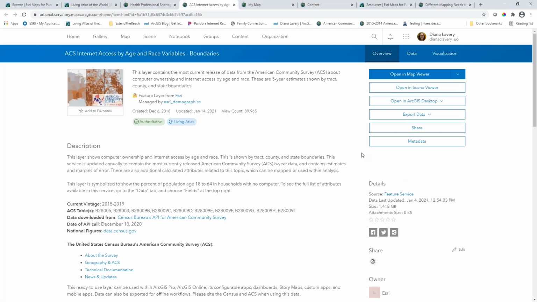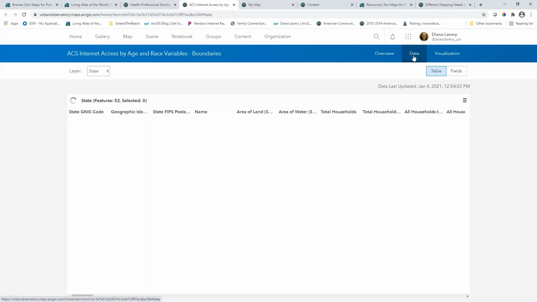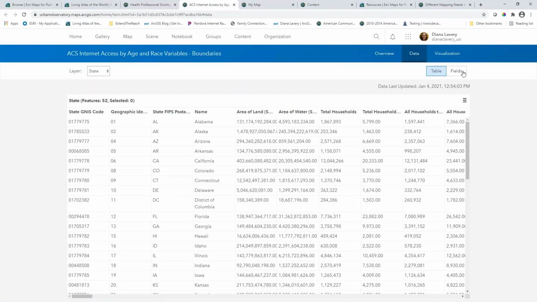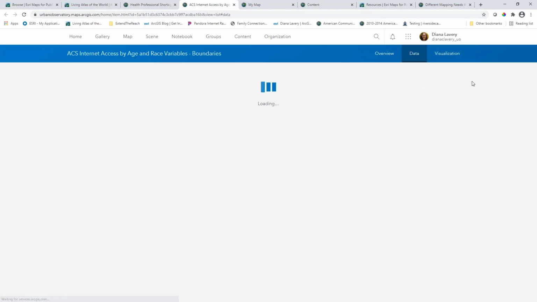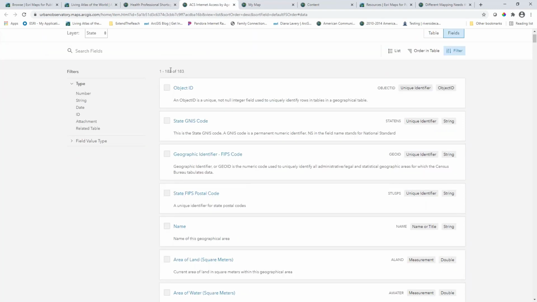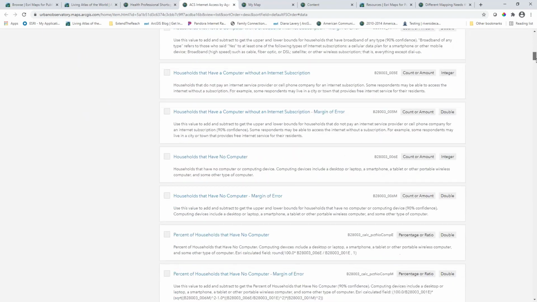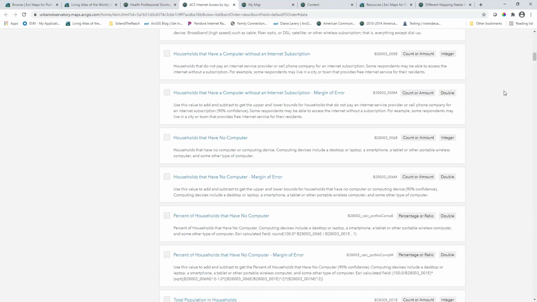Let's take a look. Again, we get that fully documented item details page that's coming up, and I'll show you how to look for the fields themselves. If we click on data here, we can get the attribute table, but where I really like to live is on the fields tab. So let's go there, and we just get a list of all the 183, in this case, fields available to us. And it actually tells us a little bit of a definition.